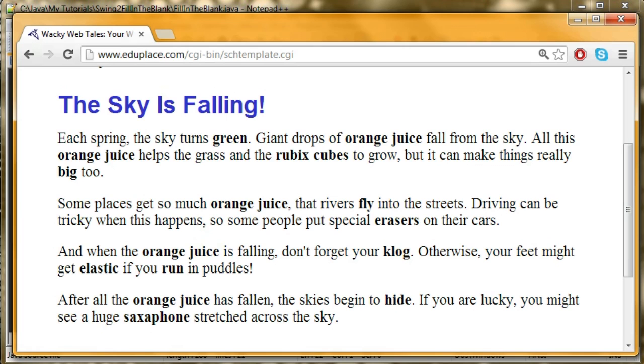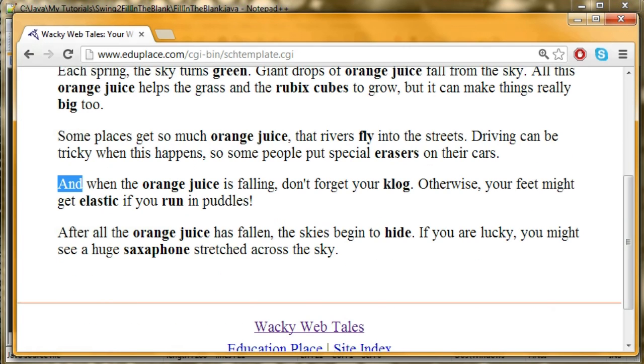Driving can be tricky when this happens, so some people put special erasers on their car. Who knows what those would be for. And when the orange juice is falling, don't forget your clog, otherwise your feet might get elastic if you run in puddles.